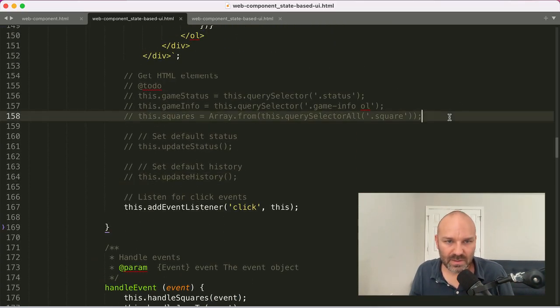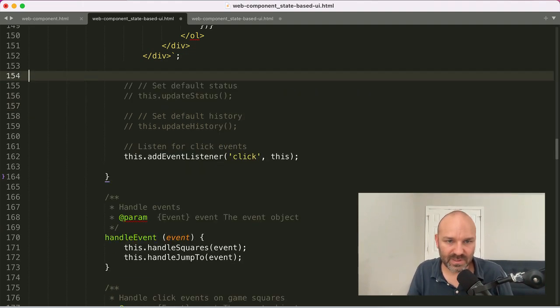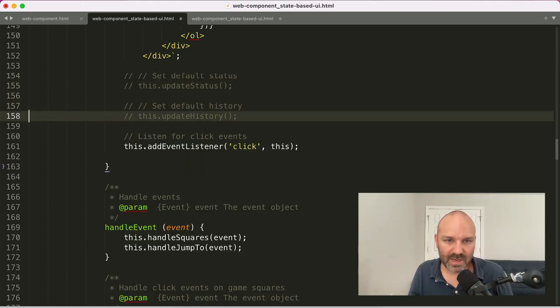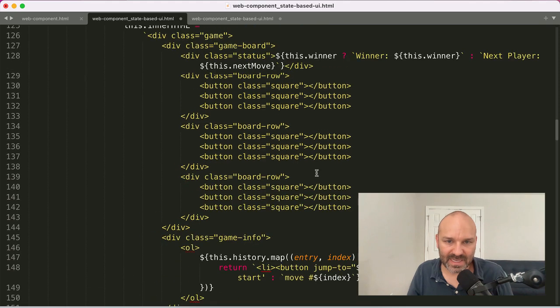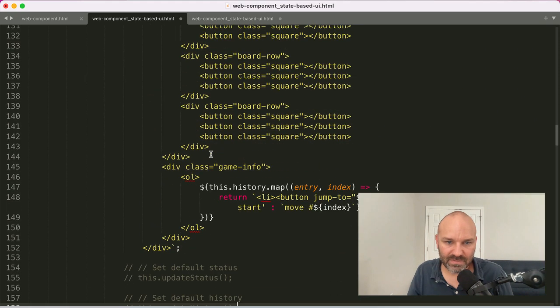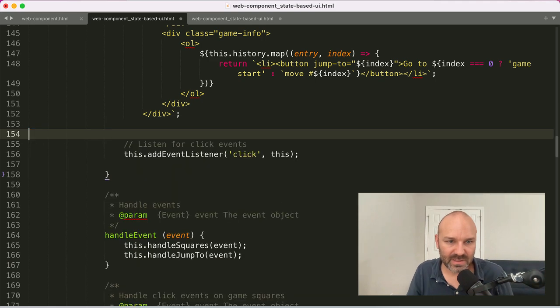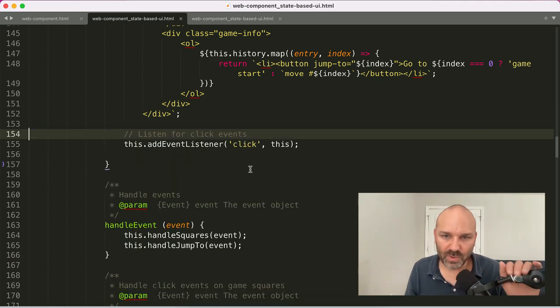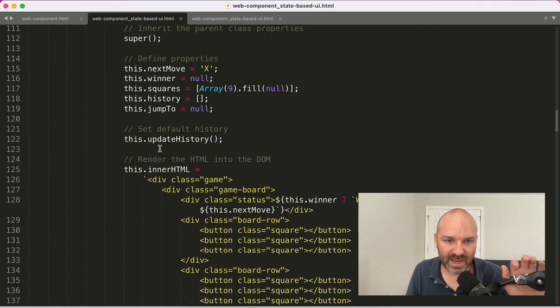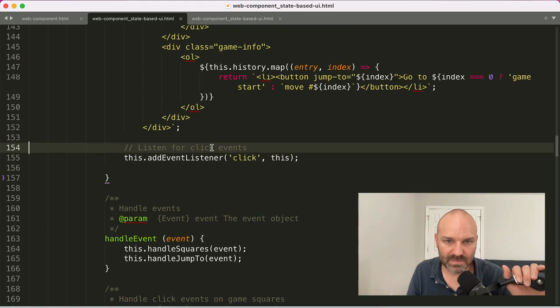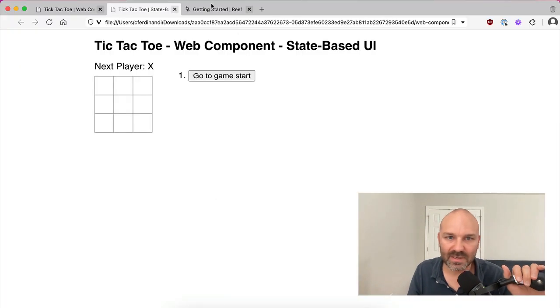We can wipe these out now because we don't need those. I don't need to update the status because that's going to be handled via our state-based UI. And I'm already setting the default history. So now let's actually go ahead and let's start adding some state-based UI to this.